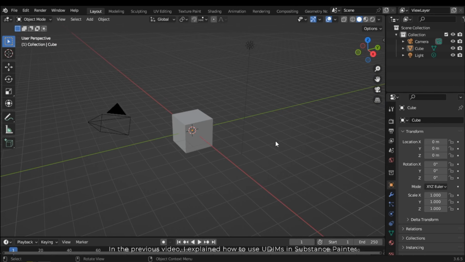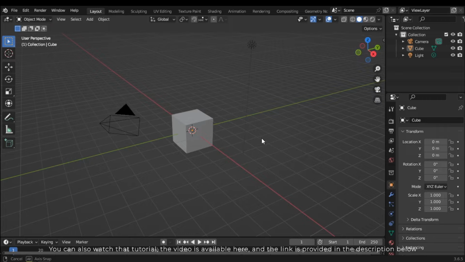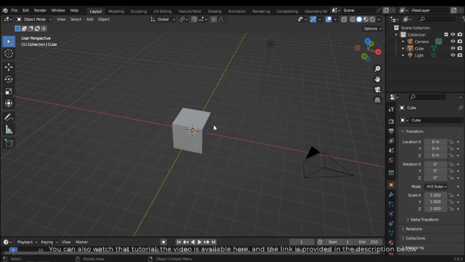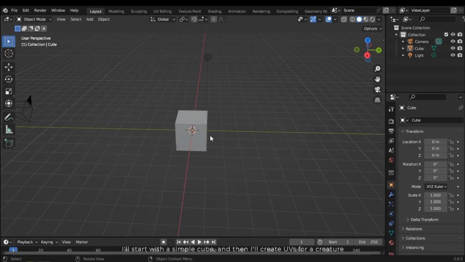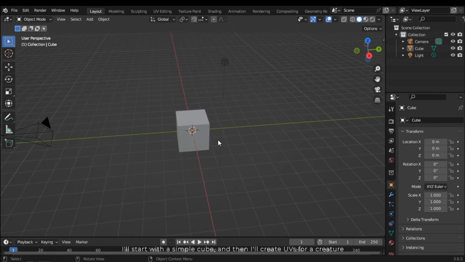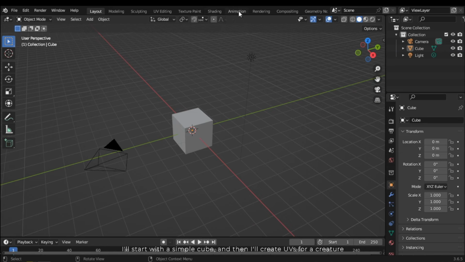In the previous video I explained how to use UDIMs in Substance Painter. You can also watch that tutorial. The video is available here and the link is provided in the description below. I will start with a simple cube and then I'll create UVs for a creature.